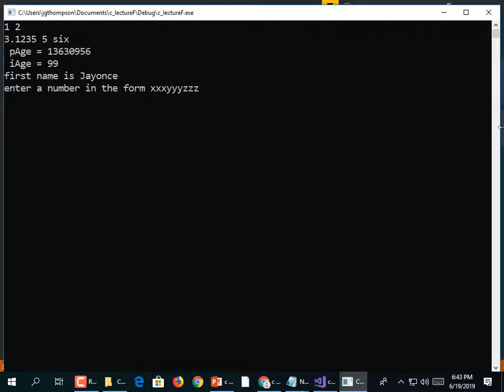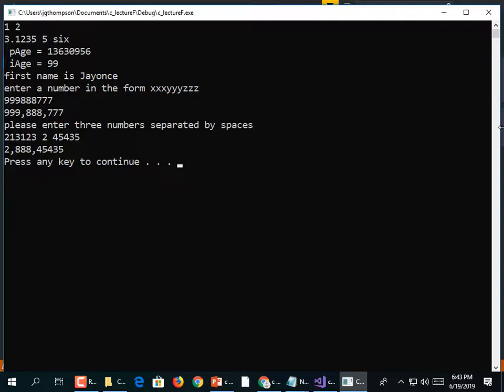All right, enter a number in the form XXXYYYZZZ. 1 2 3 4 5 6 7 8 9. And enter 3 numbers separated by spaces. There, more flexible, right? But if you ever had to open a file and read it character by character and you knew the first 3 bytes were part of this number and the next 7 bytes were part of another, then you could use scanf in that function.